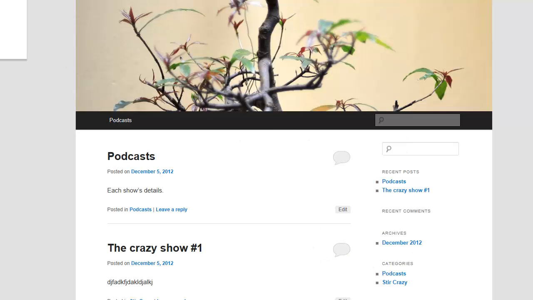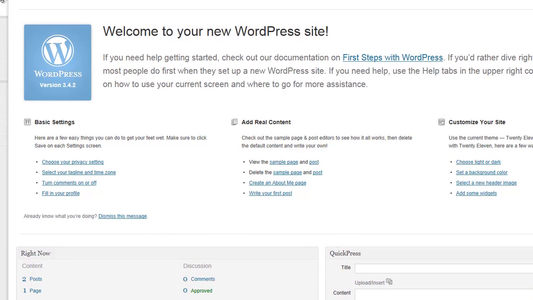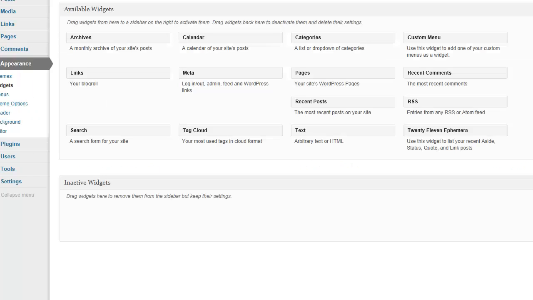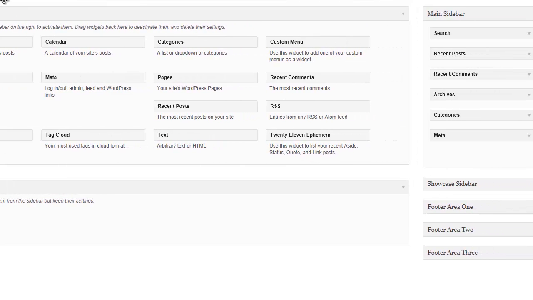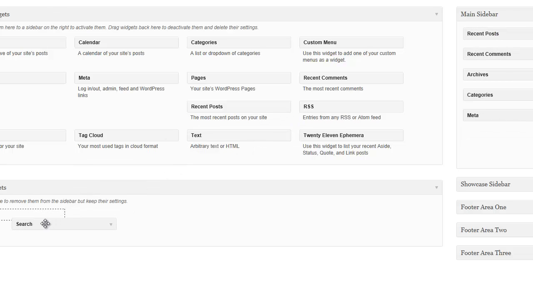So we can go over to our dashboard. We can go under Appearance, Widgets. Let's move our screen so you see this a little better. So over here you see the main sidebar. It's got the search. It's got recent posts, recent comments, archives. So you can go through here and you can remove things. You can change things the way you want. If you don't want that search bar over there, you can just drag it over to inactive widgets.